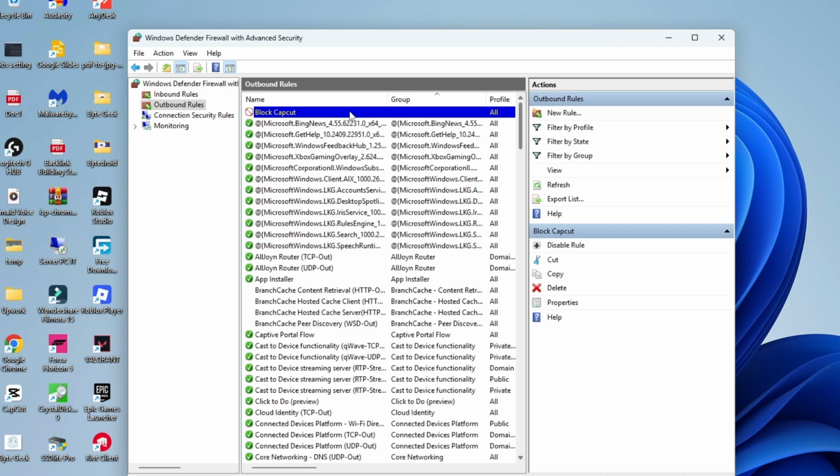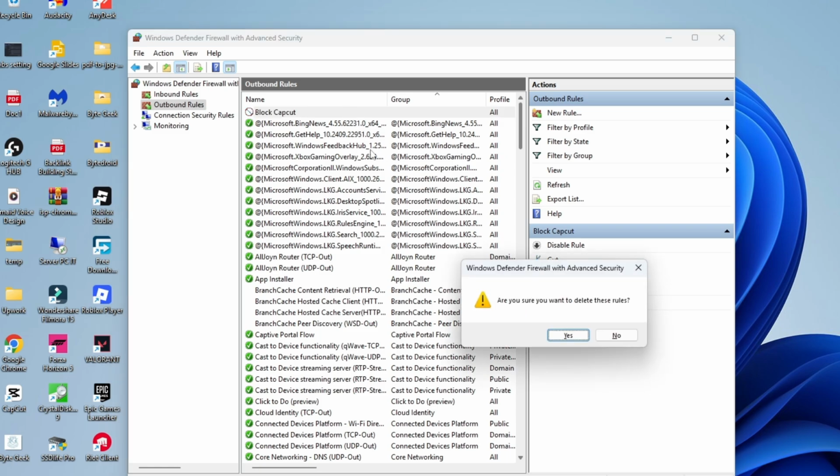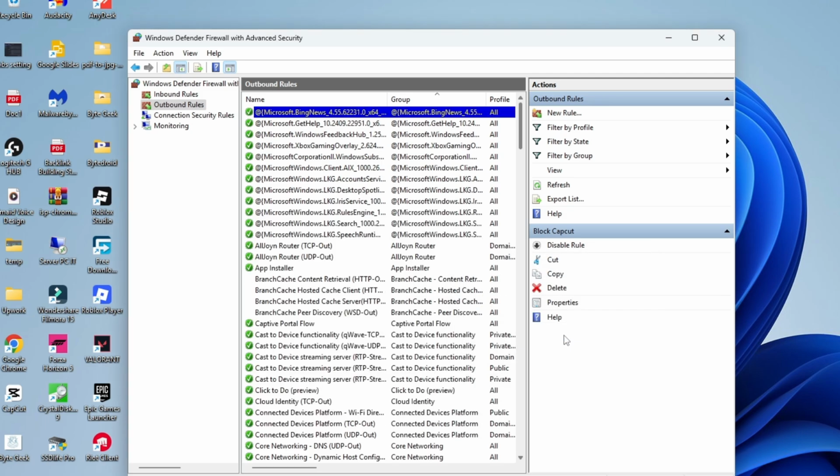This is really useful if you want to block apps like Adobe software or any other application from updating or communicating with servers. And if you no longer want the app blocked, you can simply select the Outbound Rule from the list, press the Delete key, and confirm by clicking Yes. This will remove the firewall rule that we created.